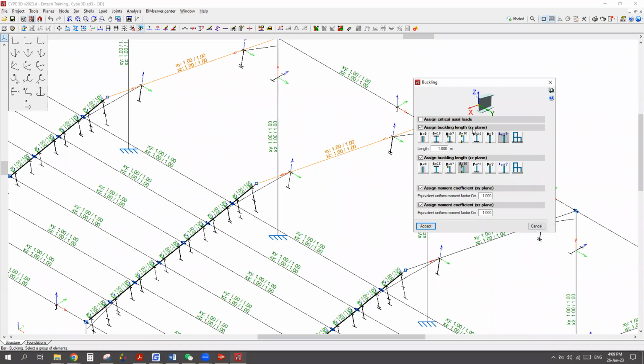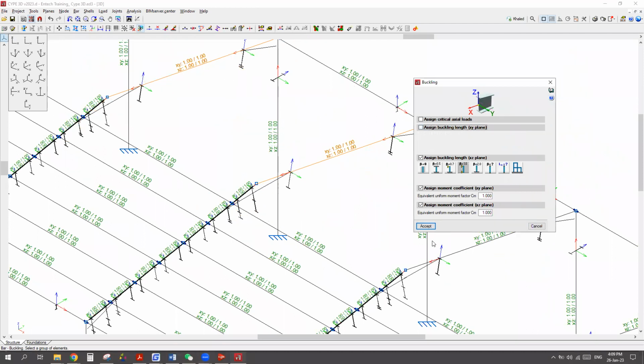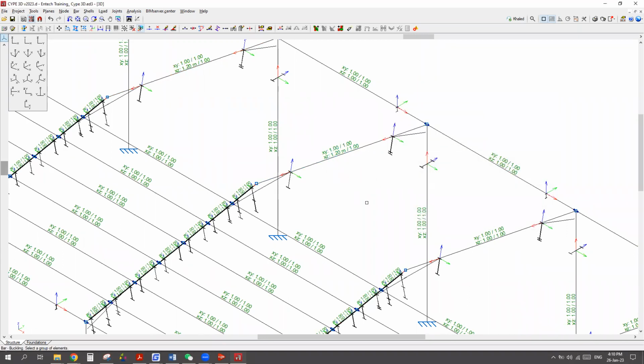Since we know the distance between the purlins is 1.2 meters, you can simply come to effective length. But we are not going to apply the effective length in the XY plane, because we said this is perpendicular to the XZ plane, not the XY plane, so I am not caring about this. In the XZ plane, I will go to LK, specify the length as 1.2 meter, and then accept. Here you can see in the XZ plane you have the 1.2 meter.